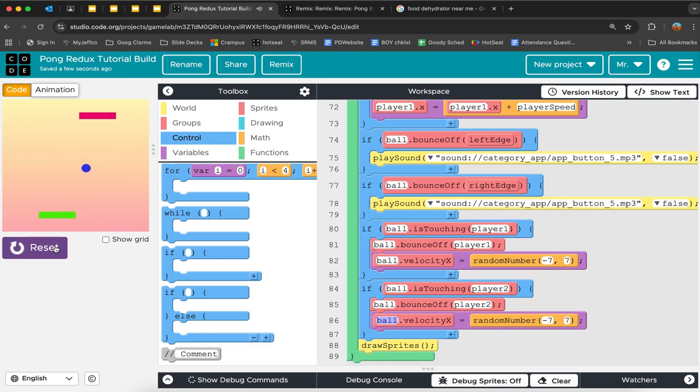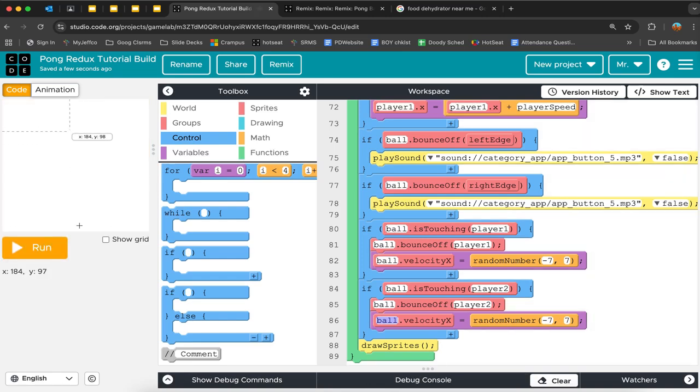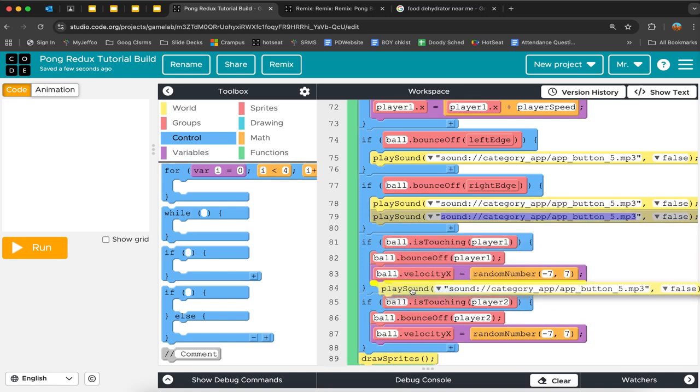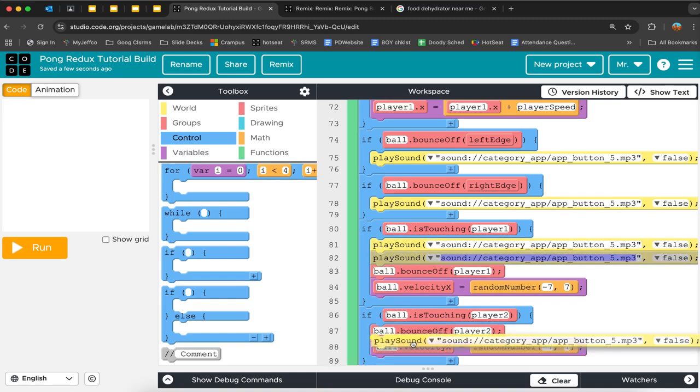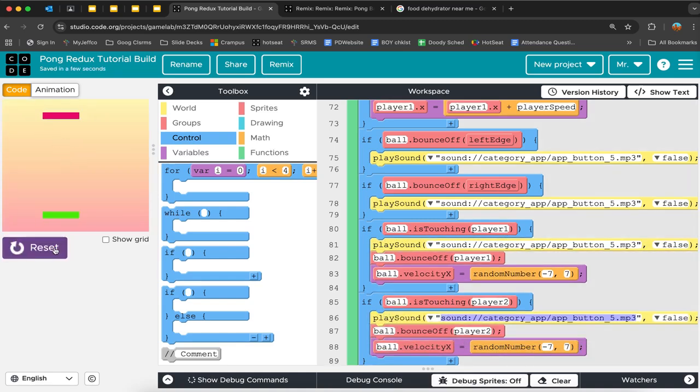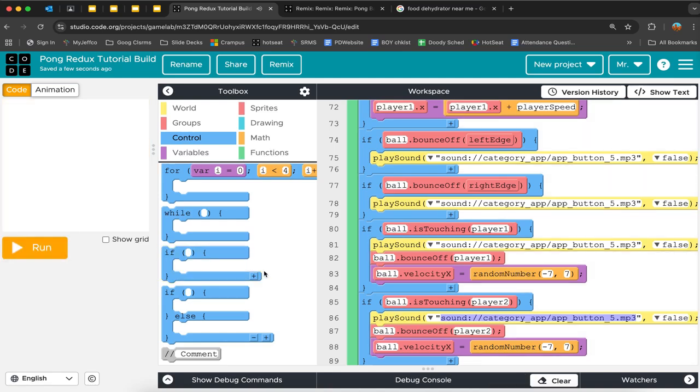I'm playing Pong against myself now. Nice. We also, it'd be nice to add a sound when it bounces off the paddle as well. And we can do that. And I used button 5. I use the same sound as here. So we can duplicate that and pull it down here. Let's try that out. Nice. Good deal. That is looking much better.